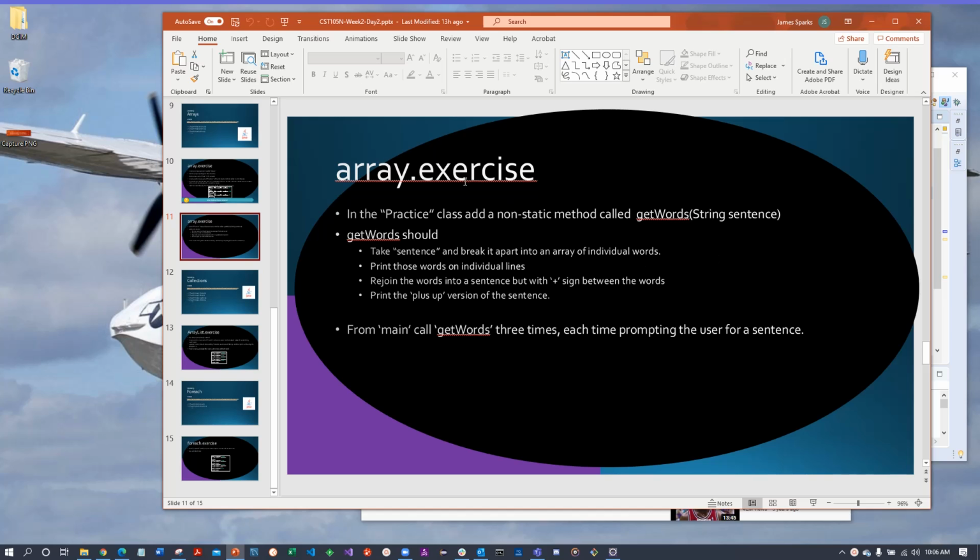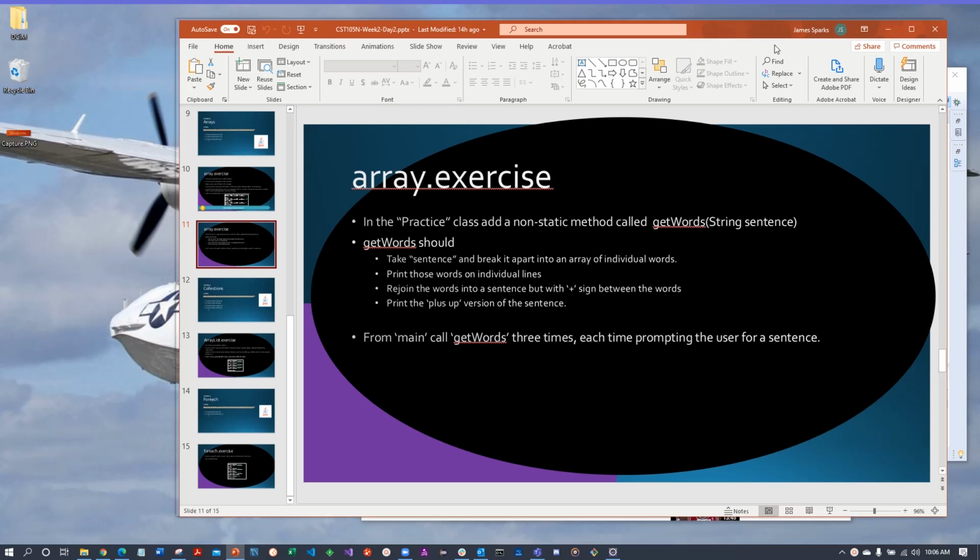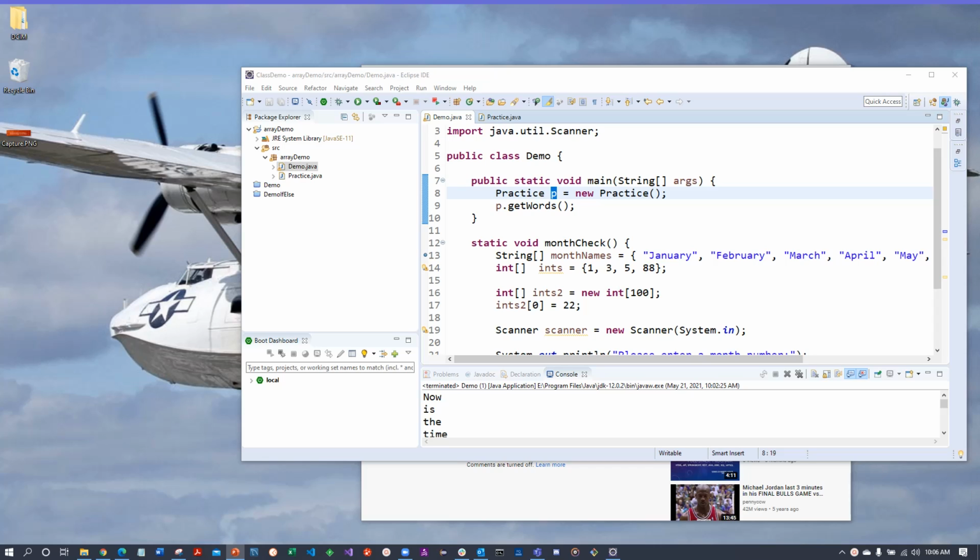Okay, so we didn't get to this second array exercise last night, so I thought I'd show it to you today. So in the Practice class, add a non-static method called getWords. GetWords should take a sentence and break it apart into an individual array of words, print those words on individual lines, and then rejoin the words into a sentence, but with a plus sign between the words instead of a space, and then print the plussed-up version of the sentence. This sounds really hard, and it would be, except that there are some nice Java libraries to help us with this.